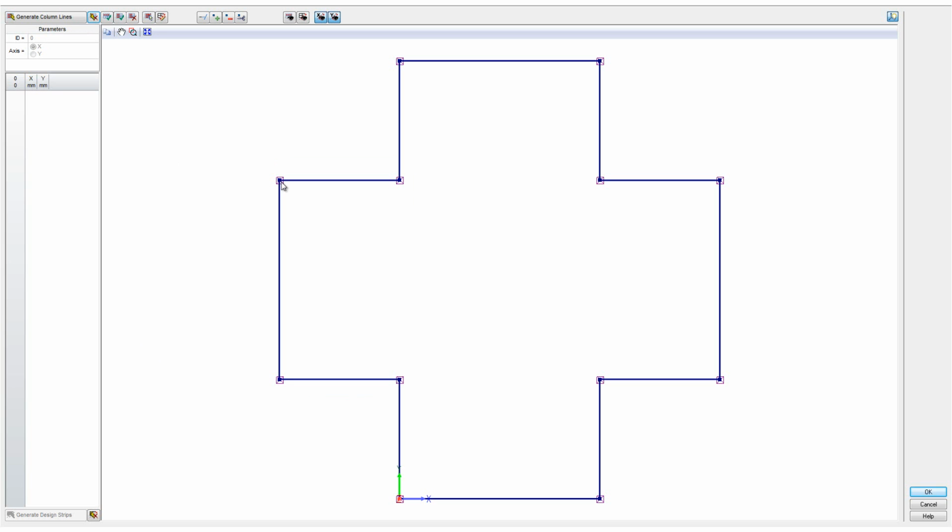The strip generation is done in two separate steps. First, we need to define the column line in the slabs. They can be automatically generated by using this button. Next, once the column lines are properly generated, the automated generation of the design strip can be done with this button.